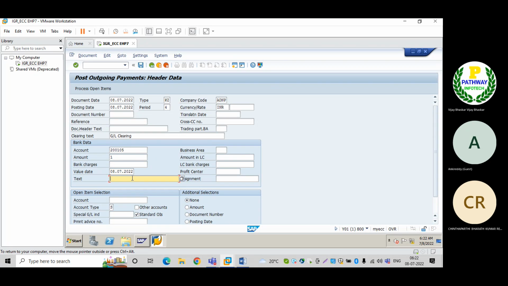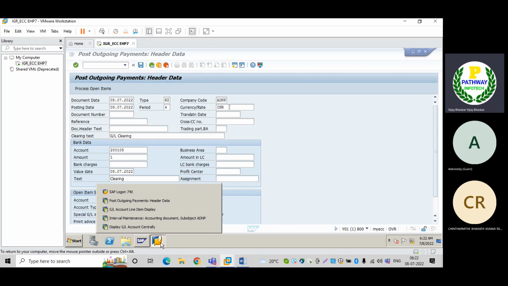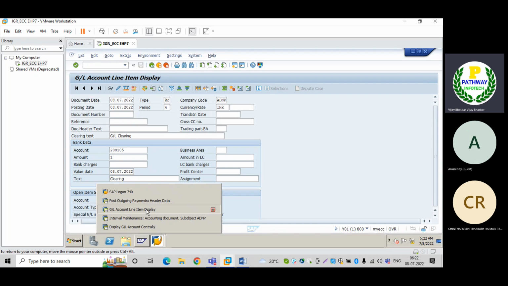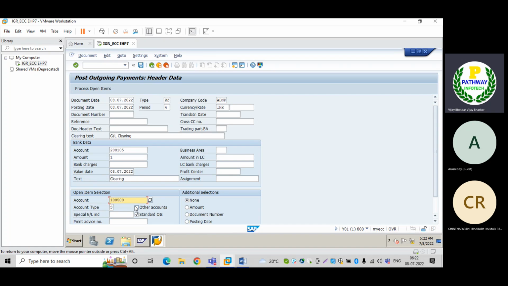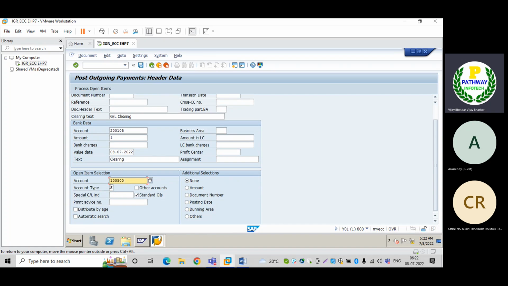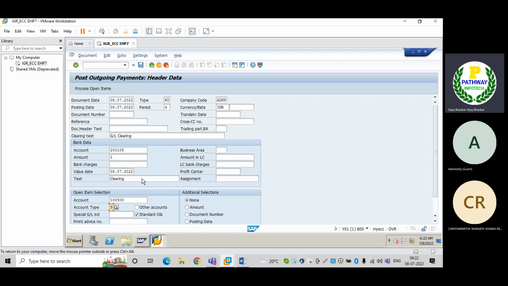Now, clearing. I will mention what is the open item. For clearing, as I told, this is the balance sheet account. For this GL account related open item we want to clear. This is the open GL account. Then I have given the same amount. Account type is C, account type is yes. The system automatically derives it. Then click on process open items.